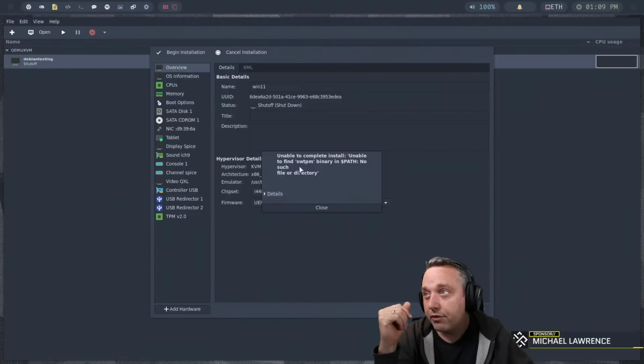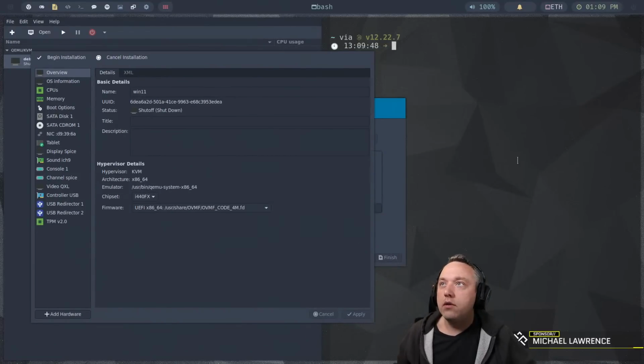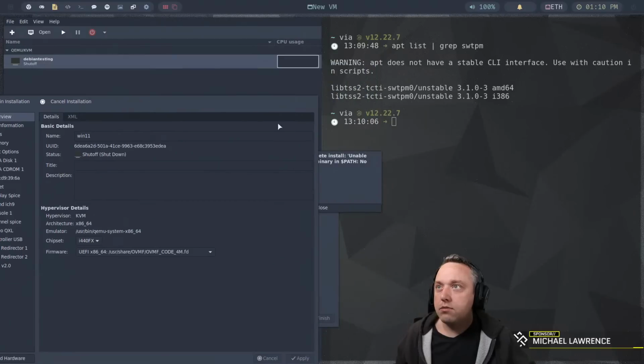Unable to complete install, unable to find SWP. Oh, my bad. Let's just do an apps list grep SW. What was it? SWTPM? I can't remember. All right, here it is. Let's just move some of this stuff out of the way. SWTPM. All right, let's install SWTPM then.